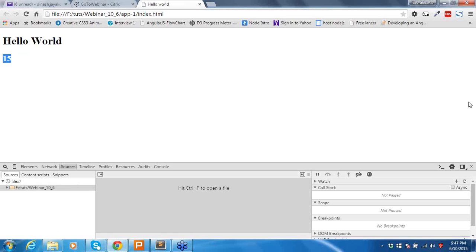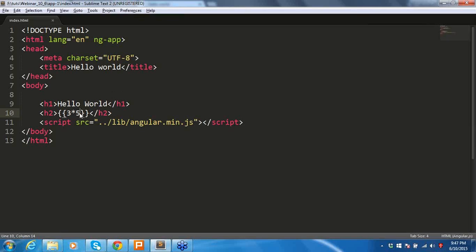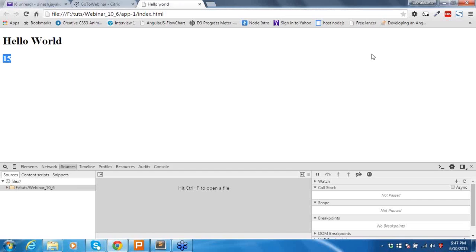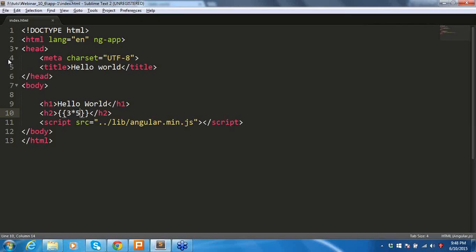But if it is normal HTML, what will happen? It will just show you the normal 3 into 5 with these curly braces. Okay, now because of Angular.js, it is compiling and giving the result. Now we have created the basic Angular.js application. Now let's see what is the use of a controller and how we can pass data between the applications.